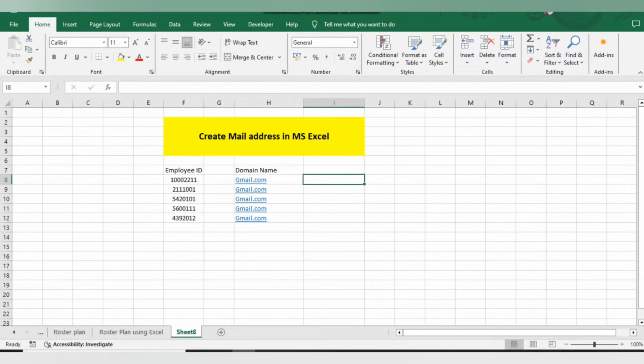What they will do, they will create the email address with the help of employee IDs. Sometimes they will create the email address with the first name merged with the last name. So they will try some calculation and create the email addresses for the employees. Now I'm considering here, as an example, the employee ID as a Gmail address. For example, my employee ID here is 1002211 and my email address is 1002211@gmail.com. This is my email address.